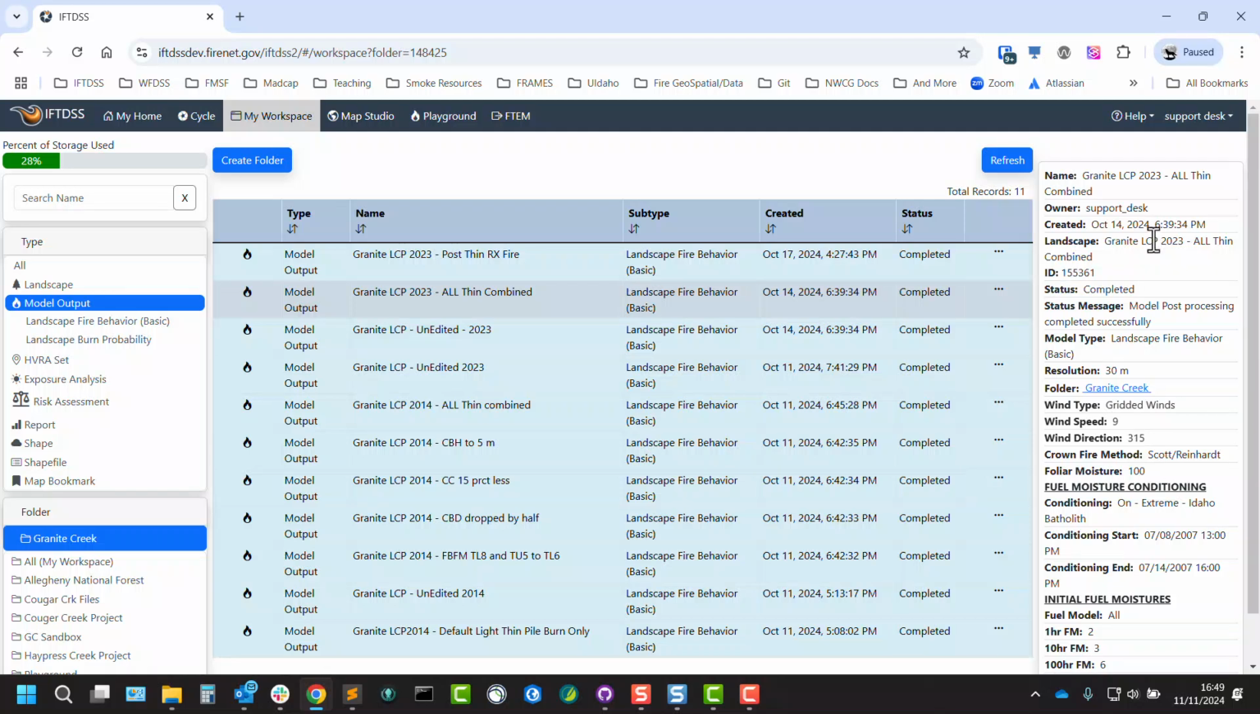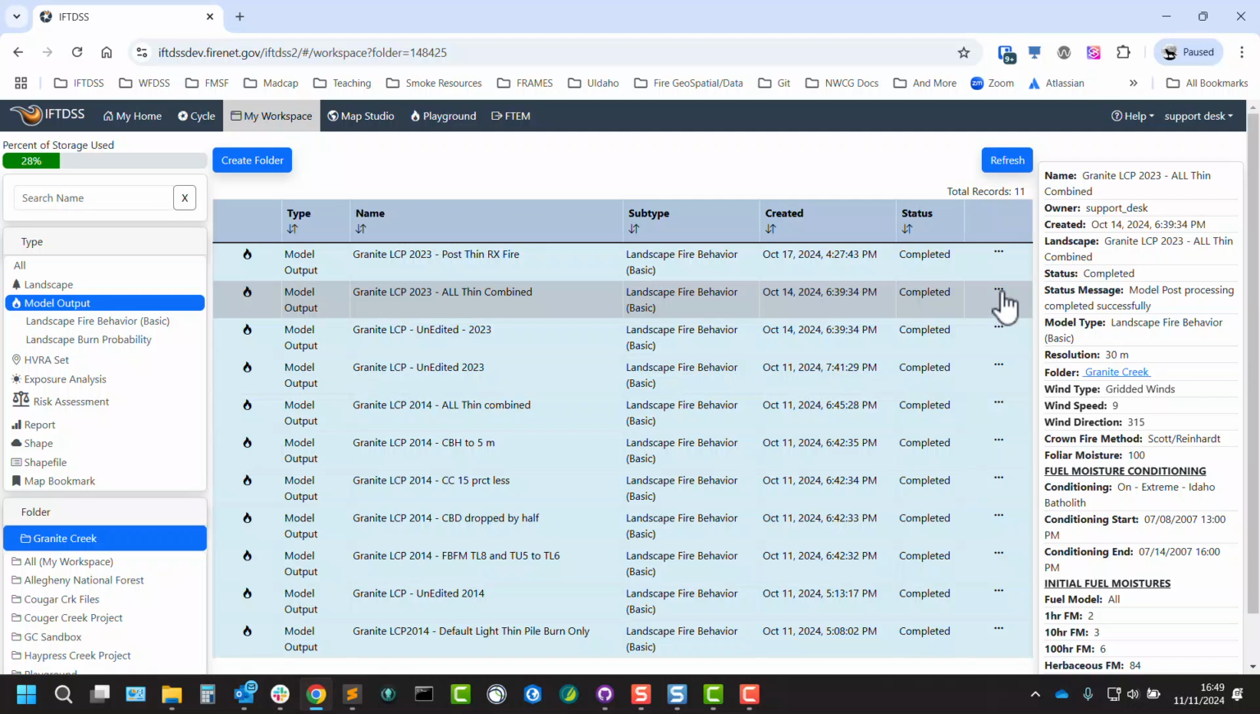In terms of seeing options for each file, we can view those by left clicking the more options icon here on the right, or just right clicking anywhere in this row. The specific file options will be a little bit different depending on the type of file that you're working with, but some typical ones will be view on map to view it in Map Studio, download to download a copy to your local computer to use in systems outside of IFTDIS.